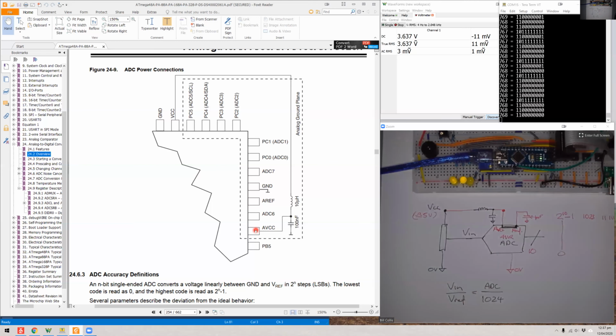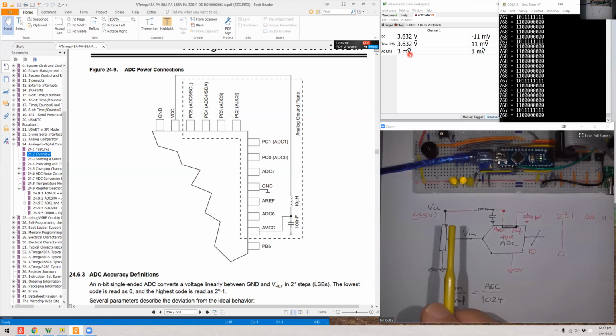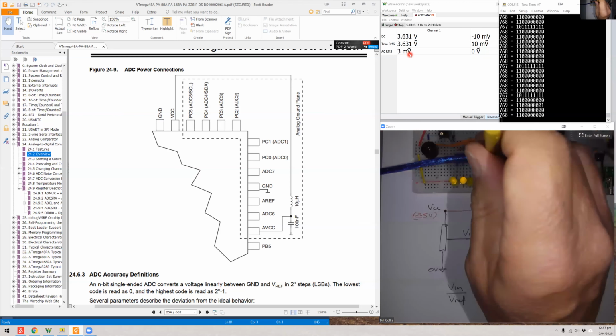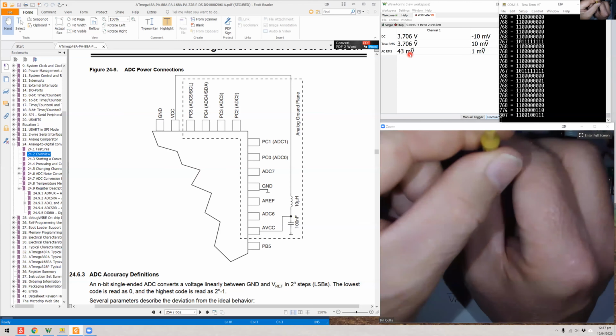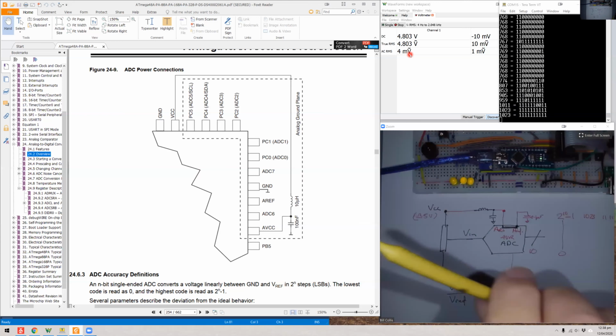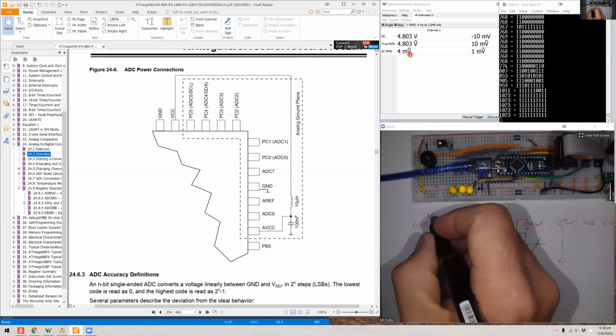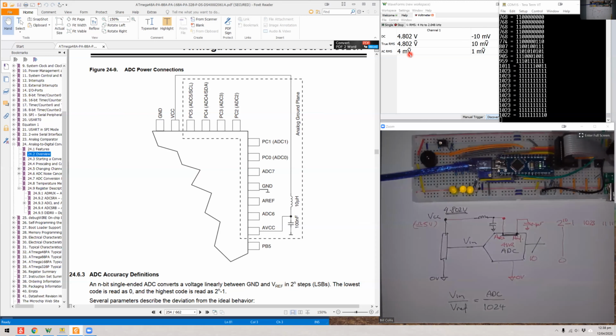So to look at this, I've got a voltmeter going here, which is actually my Analog Discovery oscilloscope, voltmeter, and signal generator device, and it's measuring 3.632 volts. If I turn this up to a maximum of 1023, which is full range, you'll see it's nowhere near 5 volts, it's actually 4.802 volts.